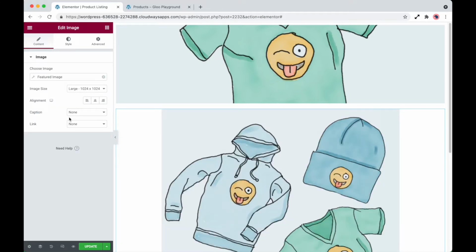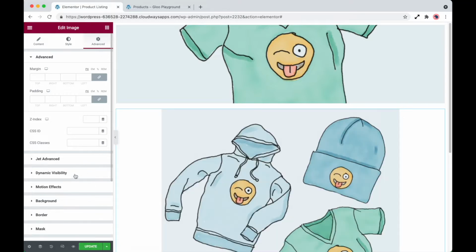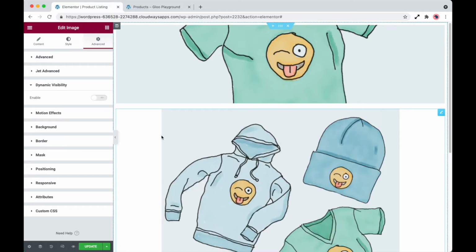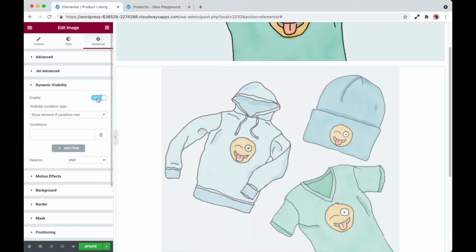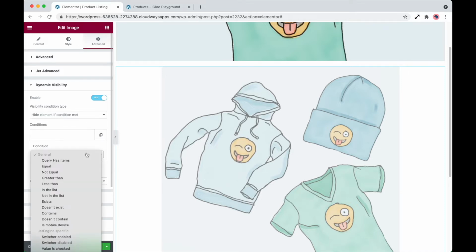But the magic happens next when we set the dynamic visibility, which will then show either the flip box or the featured image. So let's go ahead and jump over to the Advanced tab and Dynamic Visibility. And on the featured image, so the static single image, we're going to enable dynamic visibility and what we're going to do is hide element if condition is not met.